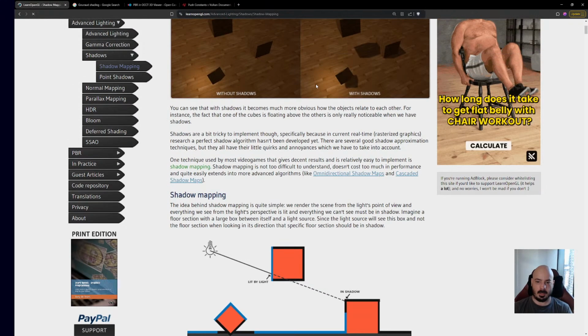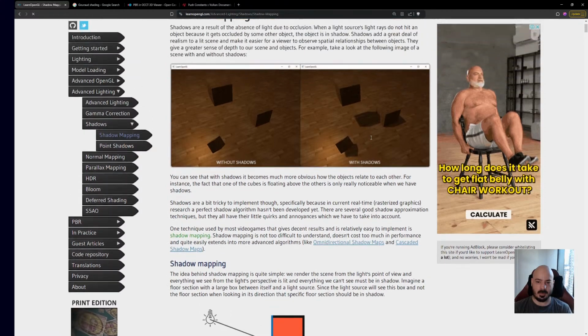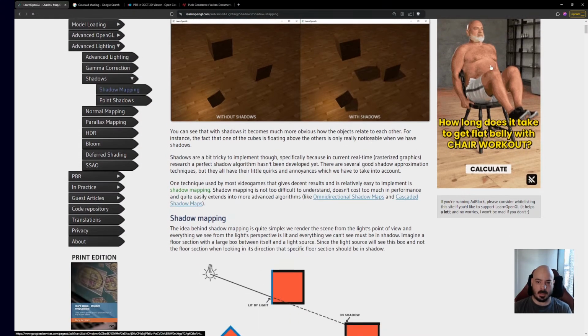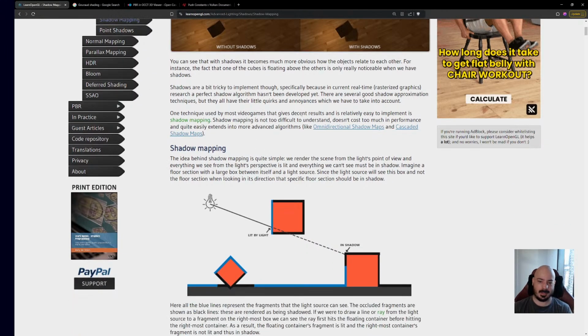How long does it take to get a flat belly with chair workout? Well, it depends. How many calories are you eating? That's really the question. It's got nothing to do with this.